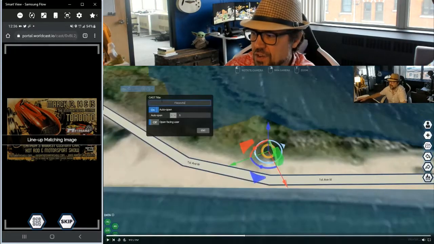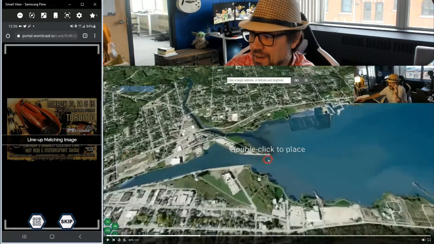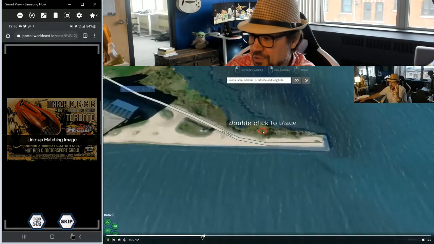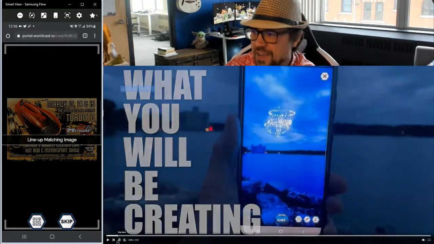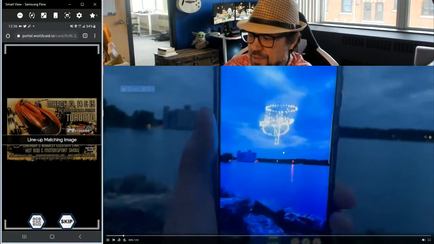So in that video you watched at the beginning, this is the dock that I'm looking at in the actual video in this design. So the fireworks appeared exactly where I'm going to be. Now that's an example of something that's in the distance, right?